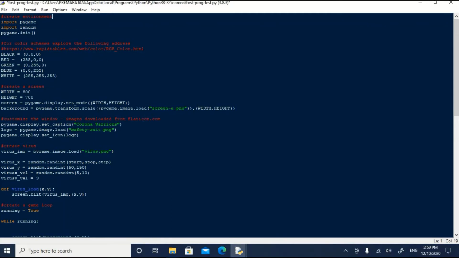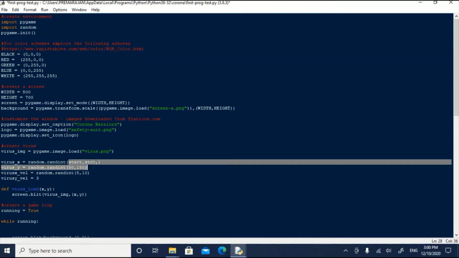There are many random number generation methods in Python. Let us have a look at the format we are going to use. We will use the randint method. Let's see the code. random.randint, and we have start, stop and step as arguments. Step is optional. We don't need it. We will just delete it. We will have 100 pixels as start and 700 pixels as stop.